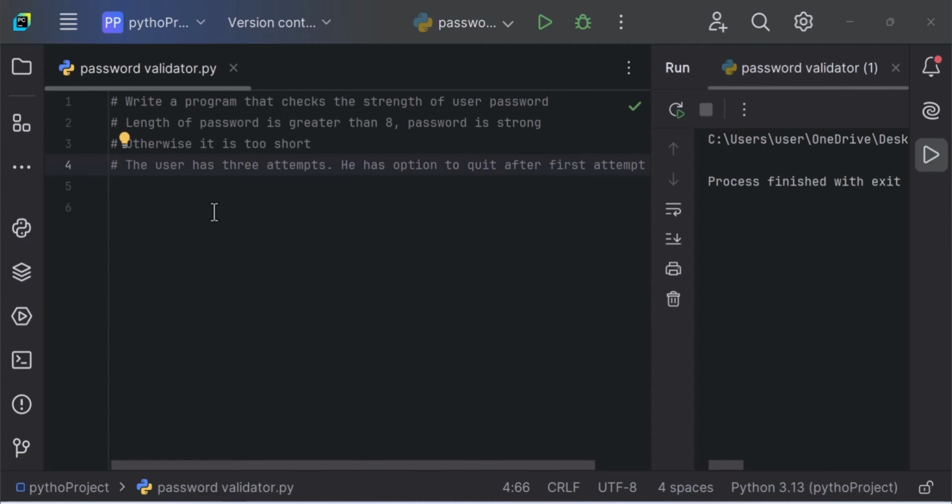Okay, in order to strengthen our knowledge of the while loop, we want to write a program that checks the strength of the password entered by a user, the length of the password. If it is greater than 8, the password is strong. Otherwise, we say the password is short. The user has 3 attempts and has the option to quit after the first attempt. Because the user has 3 attempts, we can use a while loop for this program.